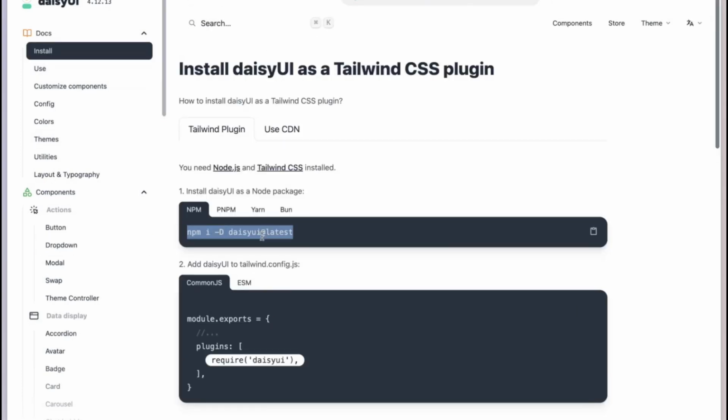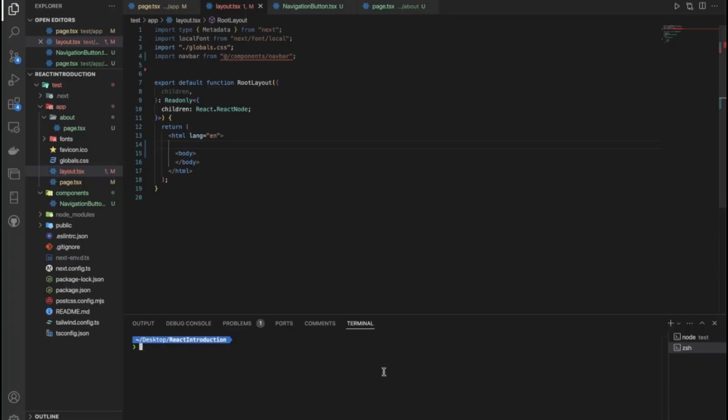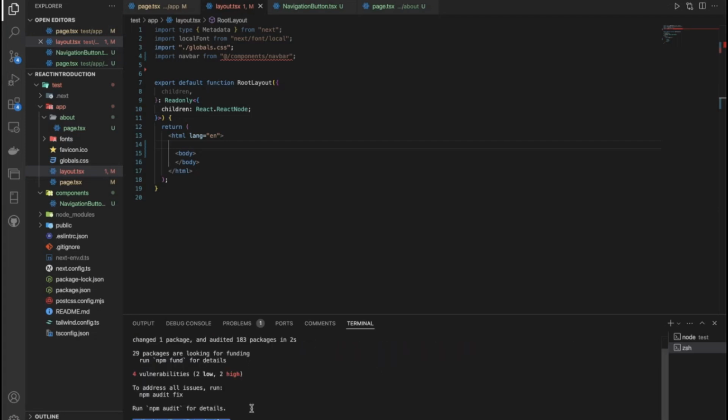So we go here and we copy this. We go to our VS Code and we can enter it. And when we're downloading all this, we may run into issues here and there. You can always fix these with npm audit fix.